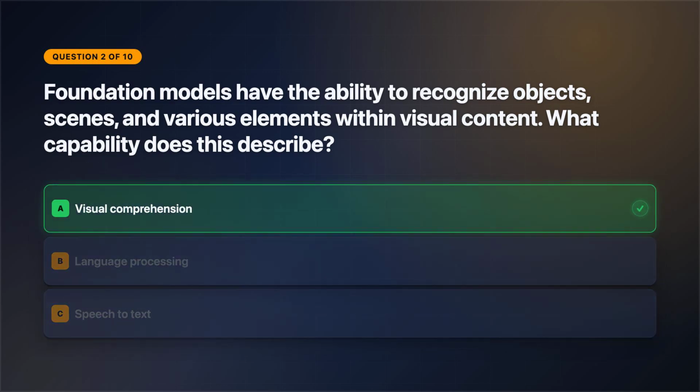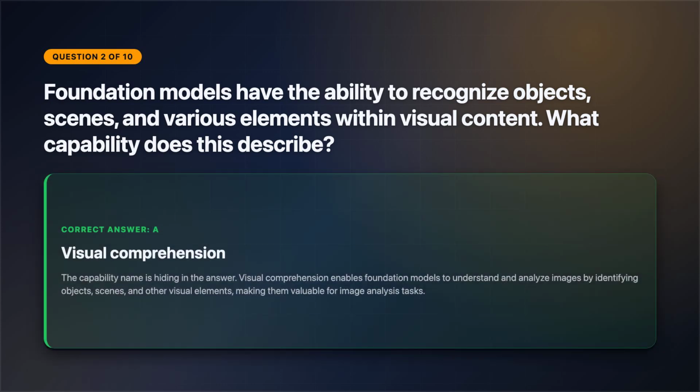The correct answer is option A. The capability name is hiding in the answer. Visual comprehension enables foundation models to understand and analyze images by identifying objects, scenes, and other visual elements, making them valuable for image analysis tasks.